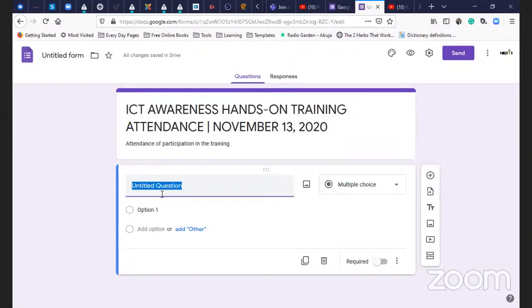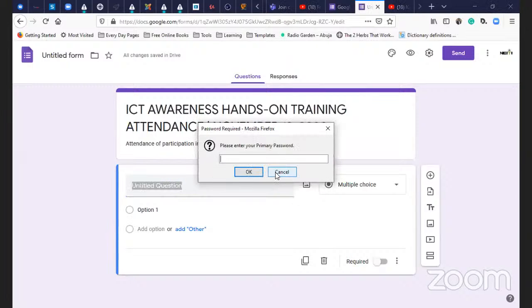Now, each section has a title also. This one is asking me, because a site is requiring the password. So before it can pull out the password, it's asking me to log in with the master password that I talked to you about earlier.